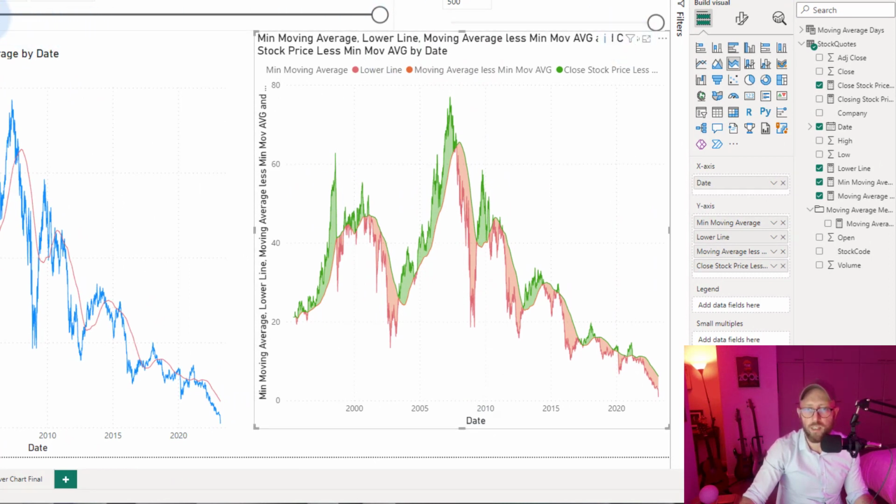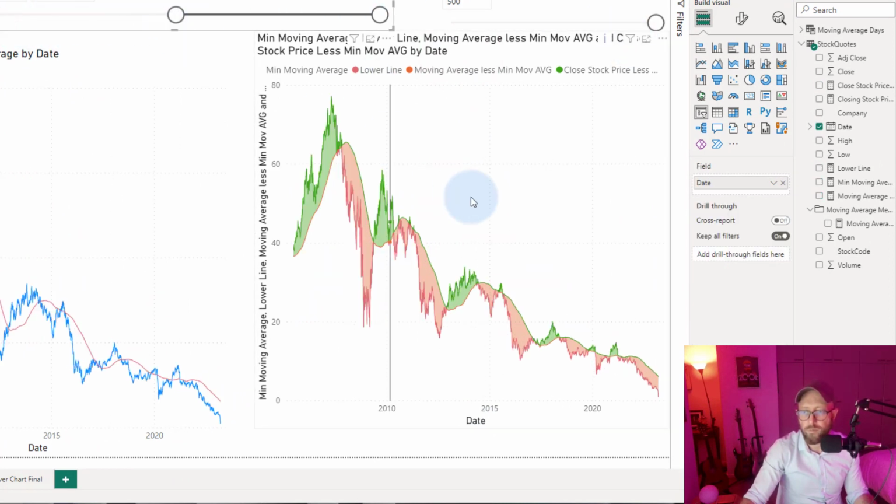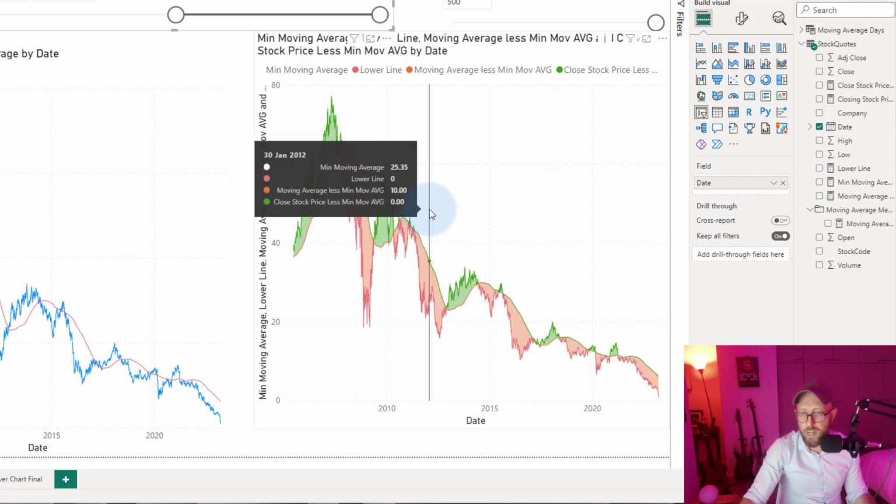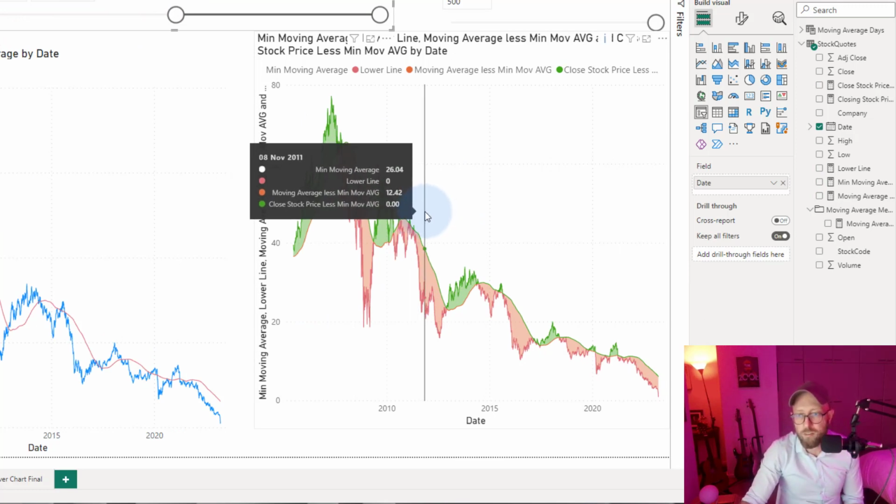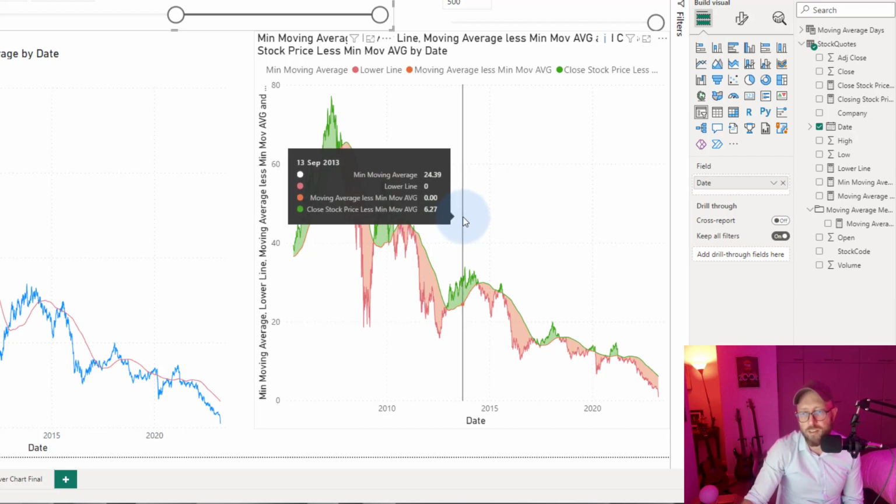All right, so there you actually have it. Check that out. Let's quickly zoom in. Now you can see at every given point where the stock price is below the minimum moving average, it's saying there the minimum moving average is 26, and the difference of the moving average less the minimum average is 12.42. And on this side, you have the similar thing where the stock price is above the minimum moving average. You can see it's 6.27.